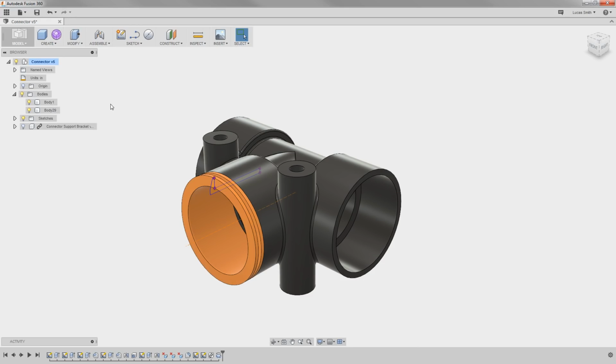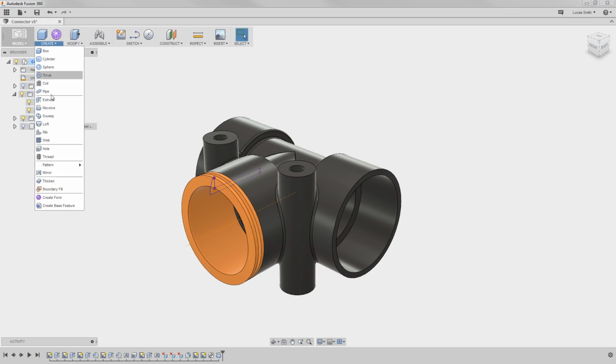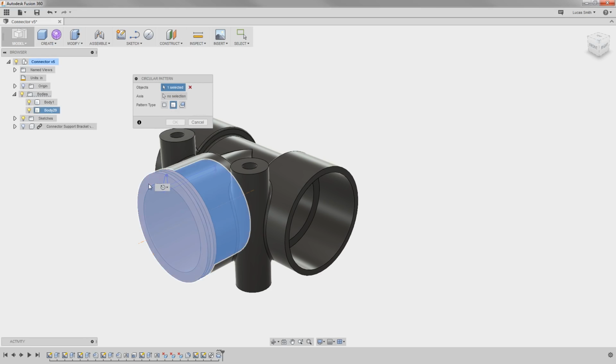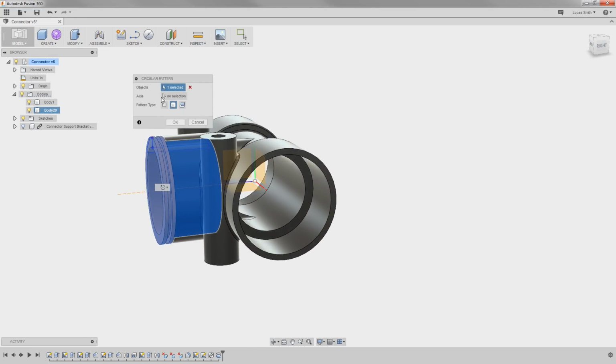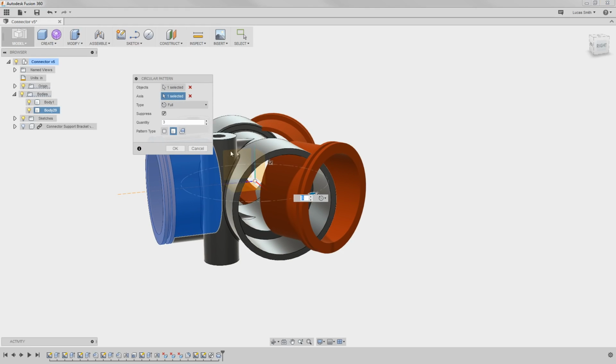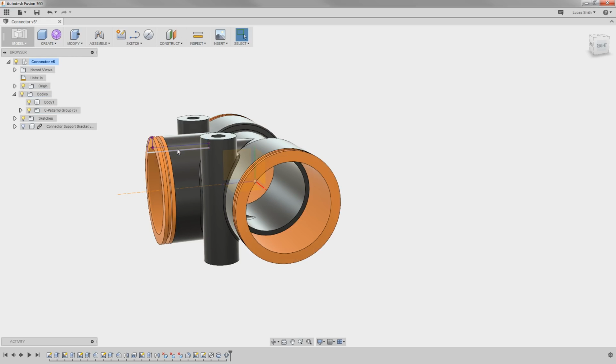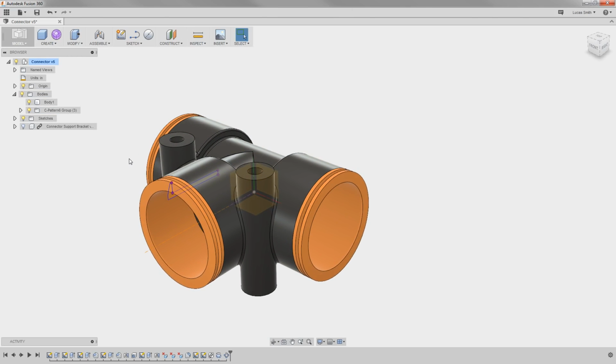To take this a step further, let me go ahead and pattern this body. I'll use a circular pattern, with 4 instances, and go ahead and skip this extra body that's not needed. When I click OK, you can see in the browser that the bodies are grouped together here in the top level of the design. But what if I need to make a design change?